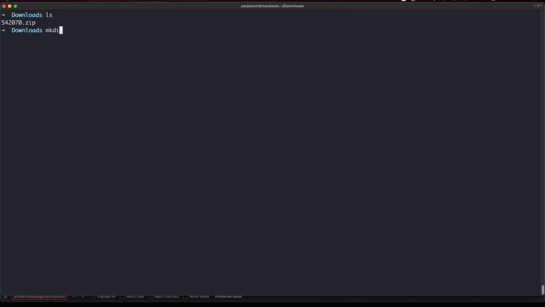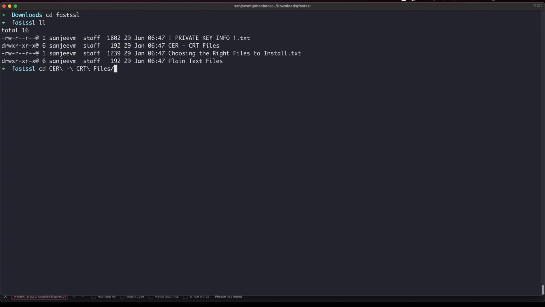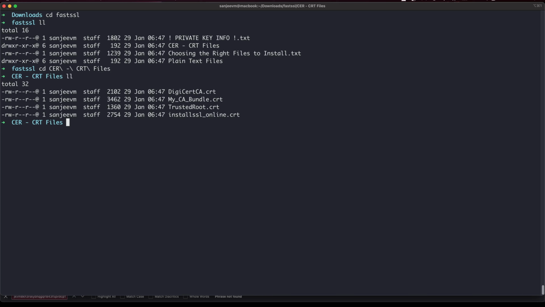All right, let me create a folder and name it Fast SSL. So unzip into Fast SSL. If you go in there, you will get a bunch of certificates that you will need to understand how these things work. So now we got the certificates that we need. Now we need to set that up in our web server.